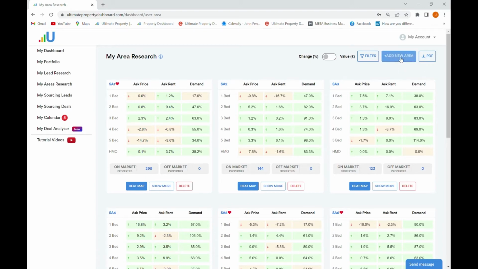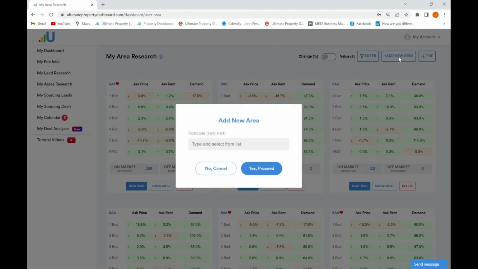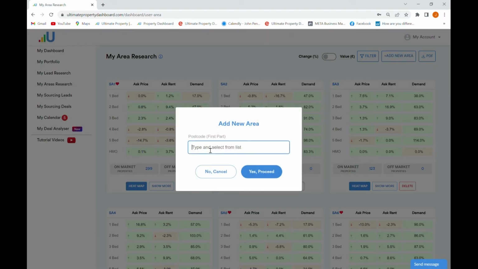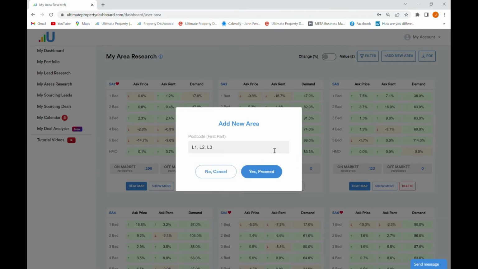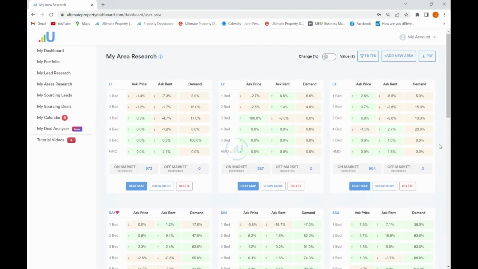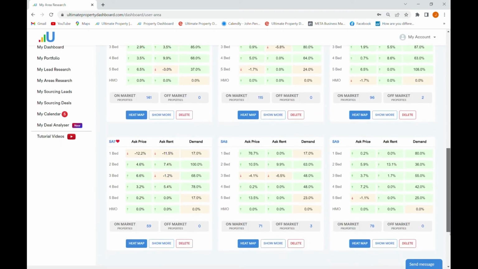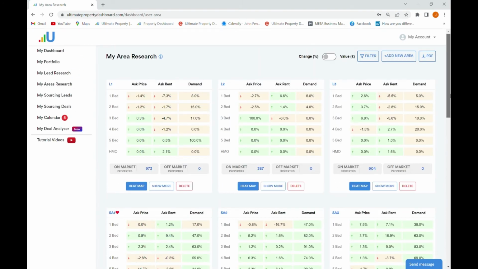Now, it may be that you want to add a new area in. Remember, you will have added your areas at the start when you registered, but you can add more in. If we wanted to add some Liverpool postcodes in, we can put L1, L2, and L3 in. Click on proceed, and that will now add the L postcodes to my area view, so I can compare different parts of the country. Very nice, easy to use functionality. So there we go. We can see there's some information there for the L1, 2 and 3 postcode areas, and you can see quite a marked difference in demand compared to the SA postcodes.